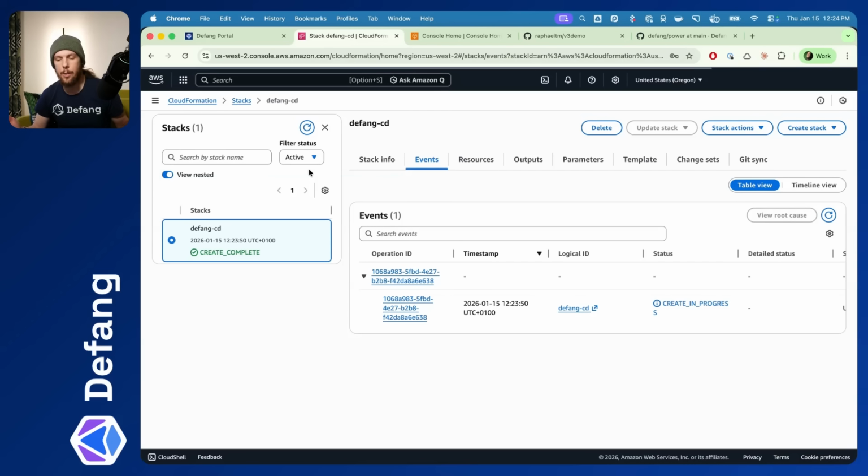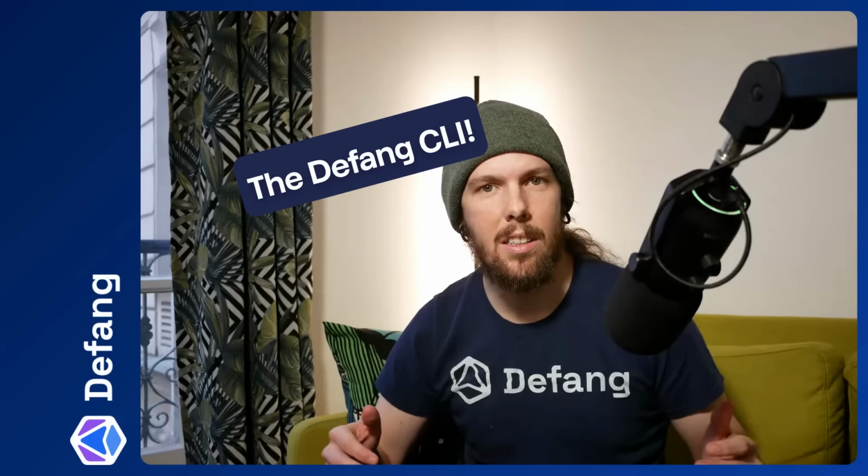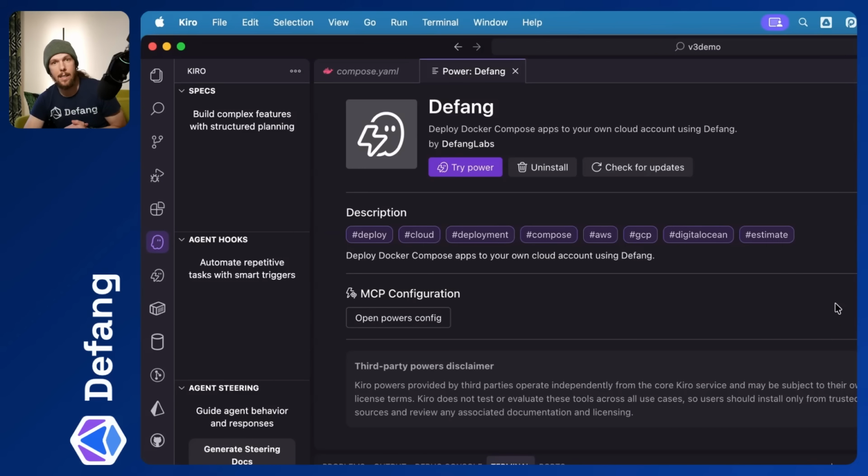It should just take a few seconds and you'll see this Create Complete message below the stack. Feel free to close that window and let's head back to Kiro. I'm starting a new session because I found that sometimes Kiro works a bit more smoothly if I do that after installing. If it starts the session with the assumption that the CLI is not installed, it can get a little bit confused. I'll click Try Power and let's see what happens.